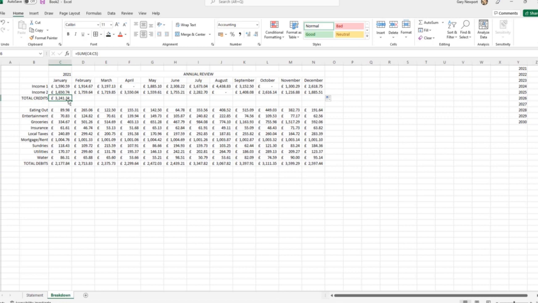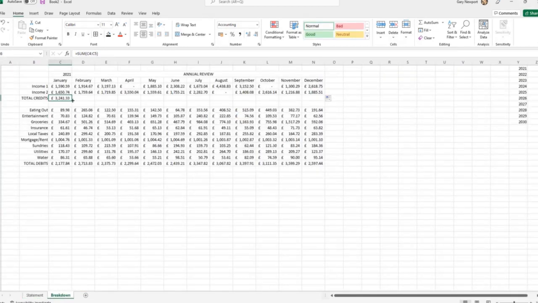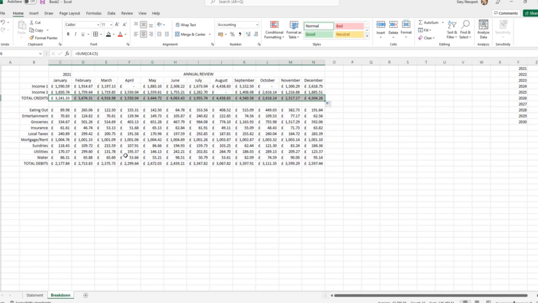What are we missing there? Well, the reason why that's £1,000 down is because we've not gone in with our starting balance. But that's fine. We're only interested in what's coming in there. So if I then pull that across, we've then got the balances there. Okay.